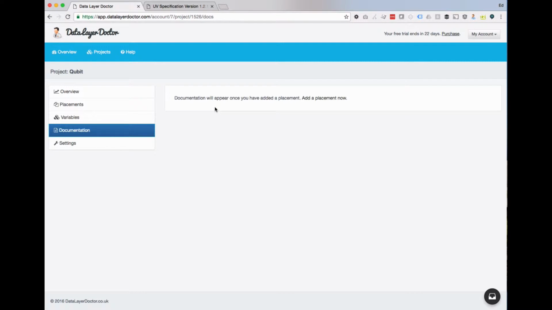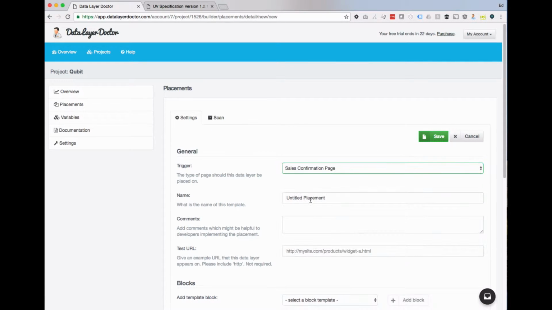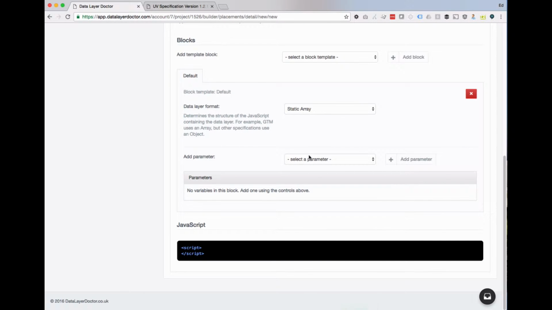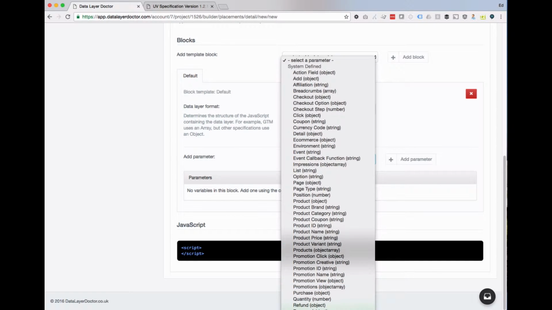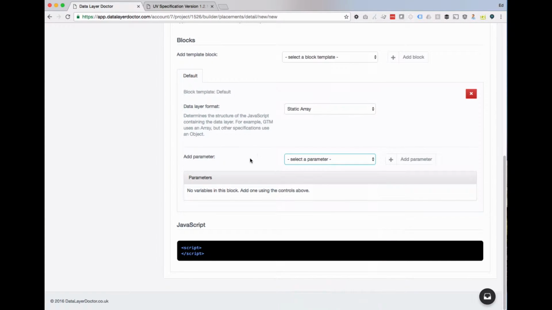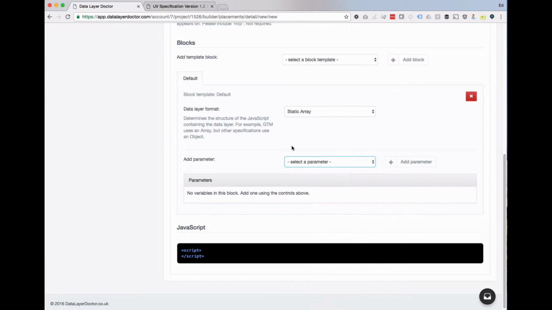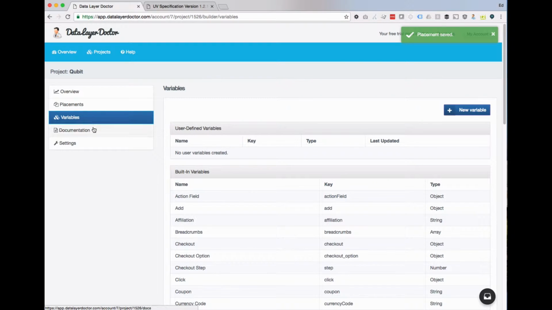Okay, so we've got a blank project. Obviously the documentation is blank because we have no placements, but I'm going to create a placement to represent my order confirmation page. This is going to be my order confirmation. For the moment, I'm going to leave this blank because before I start adding variables, we've got a lot of system-defined variables here, but none of them are the ones that I want for my transaction because a lot of these are based on Google's enhanced e-commerce variables. So we're going to create some variables that we can use for Qubit. I'm going to save that and then head over to the variables tab.